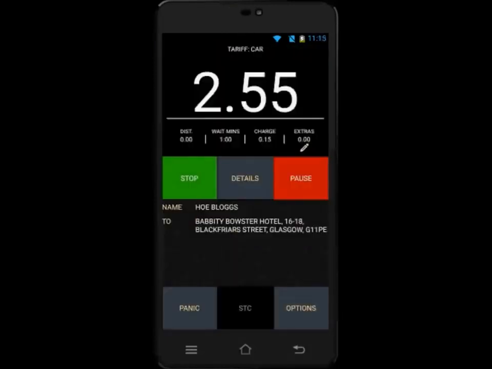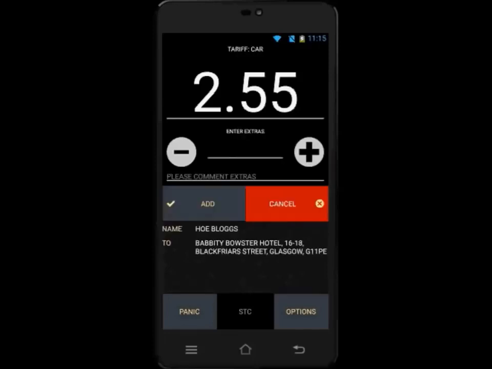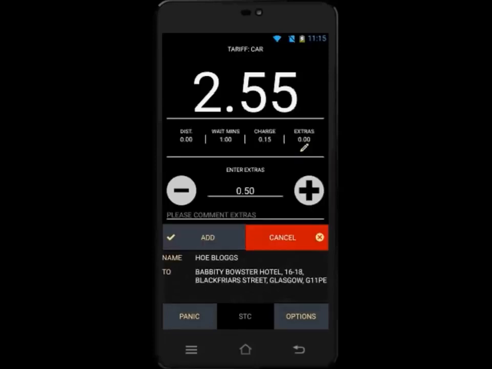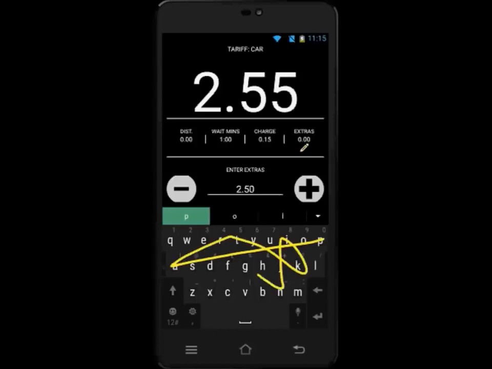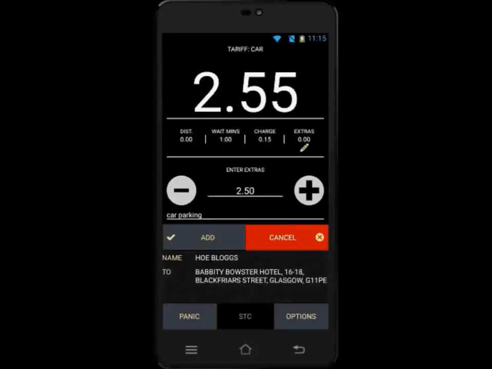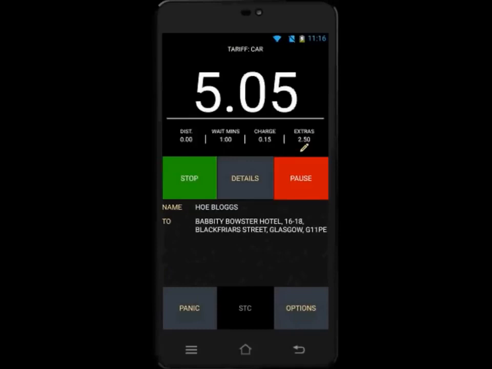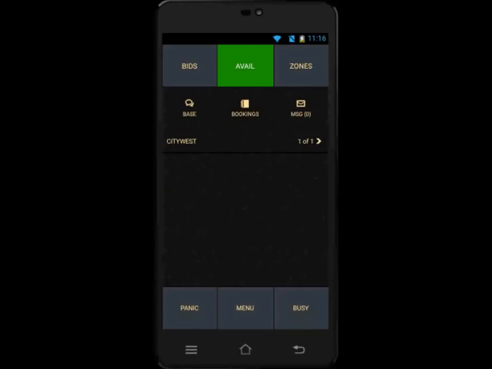Should you need to add extras on the job, tap on the extras area and manually add the amount, or tap the plus icon. If asked, you should provide a reason why extras are being added. When you reach your destination, to complete the job, press the stop button on the meter, followed by finish. When the job is finished, you will be returned to the home screen and positioned in the zone queue once again, and ready for your next job.